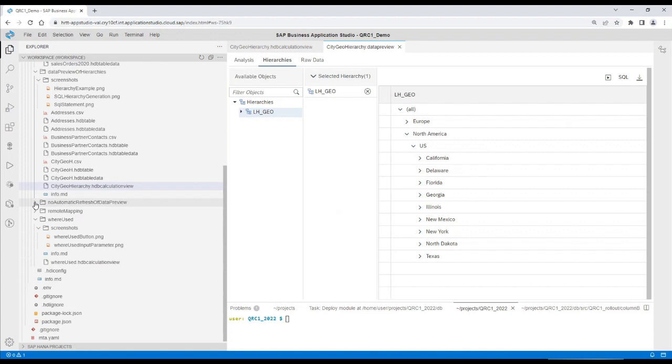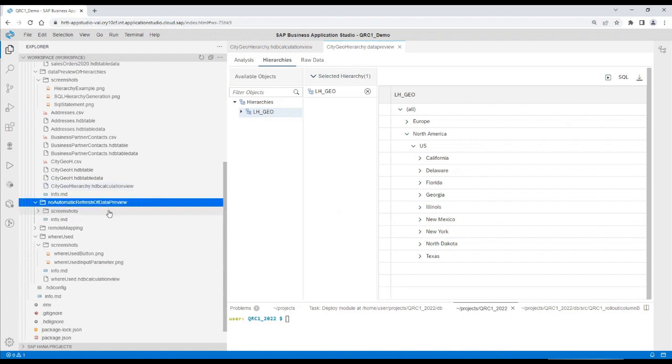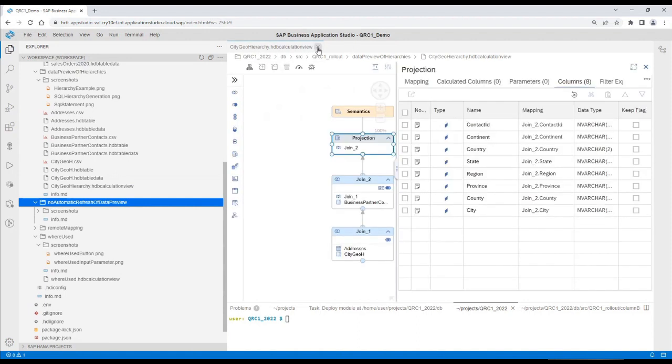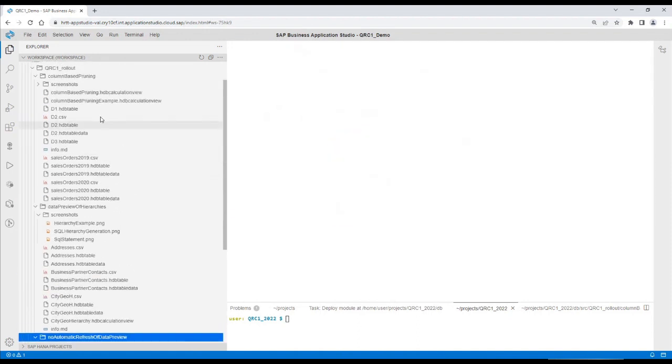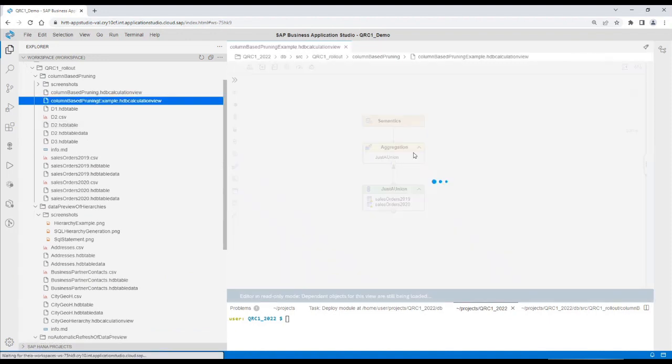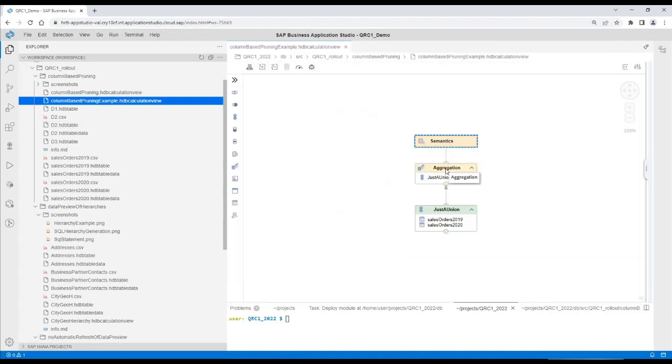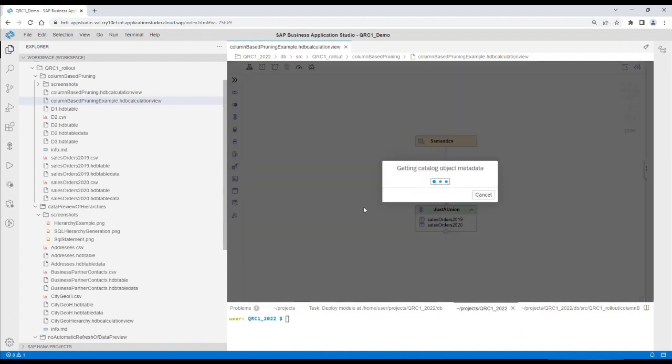Another feature that I shared with you was about the automatic refresh. And if you remember, if I did a data preview here, for example, on the column-based pruning example, the data was immediately fetched. So the SQL statement was run automatically without my interaction there. So let's just have a look again at it.